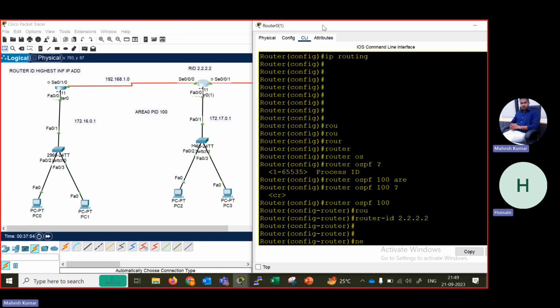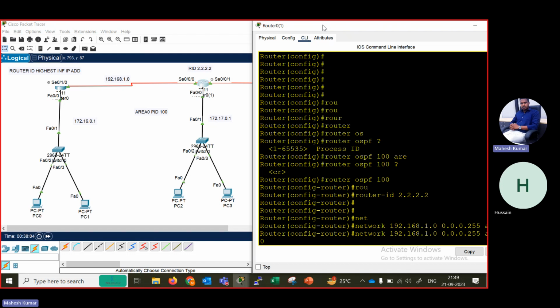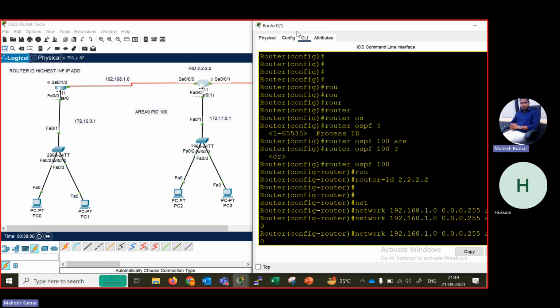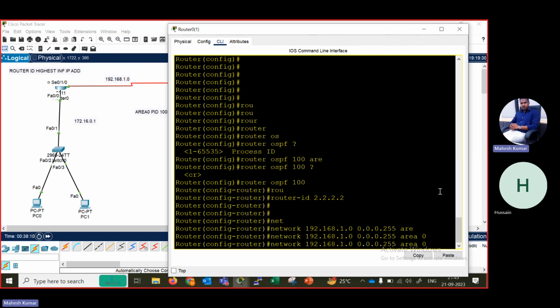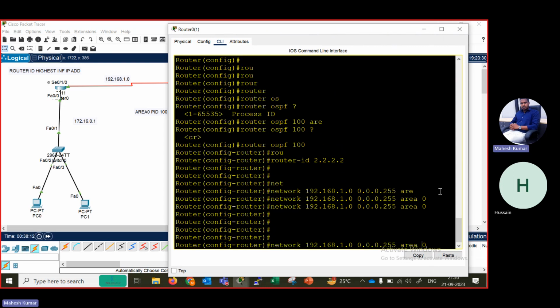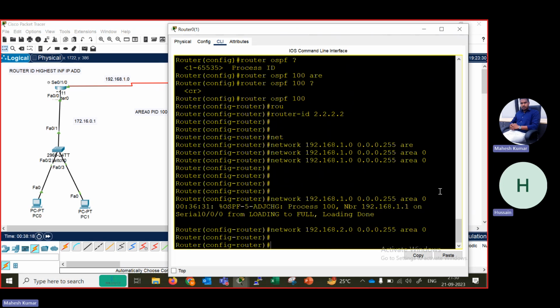Then after that, what we have to do? Network. How many networks? 192.168.1.0 with 0.0.0.255, area 0. Area 0 I'm using. After that, we have one more network, that is 2.0.